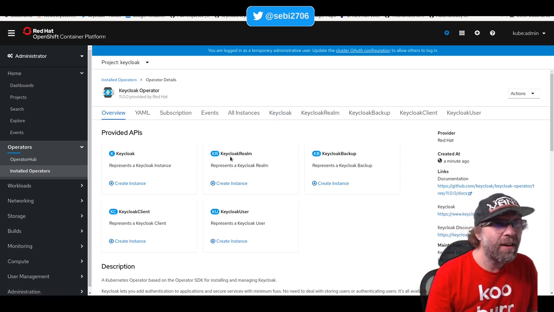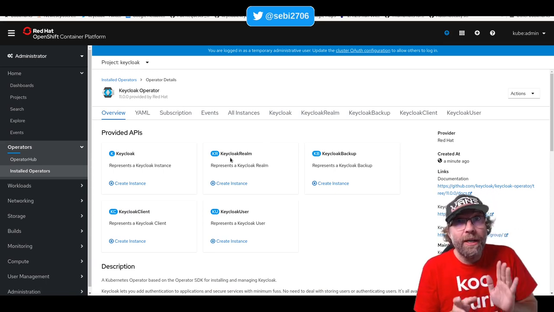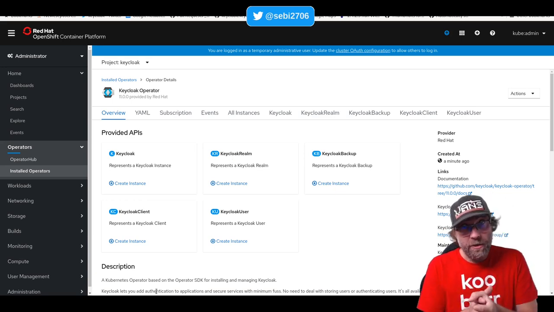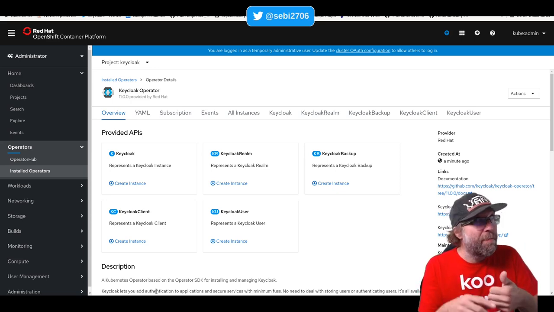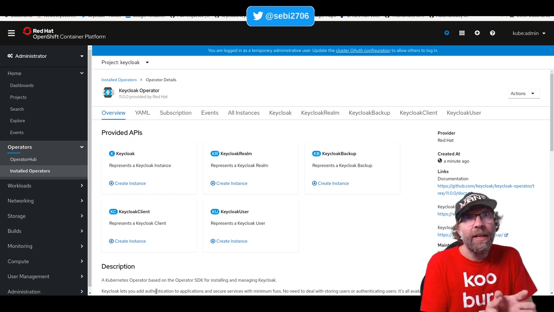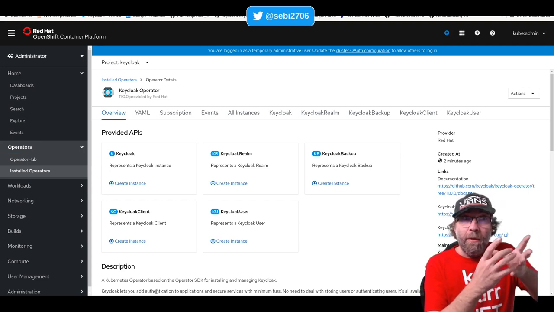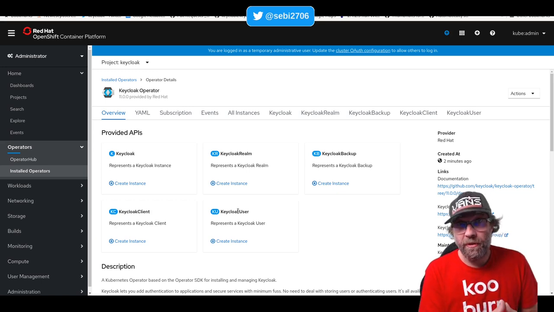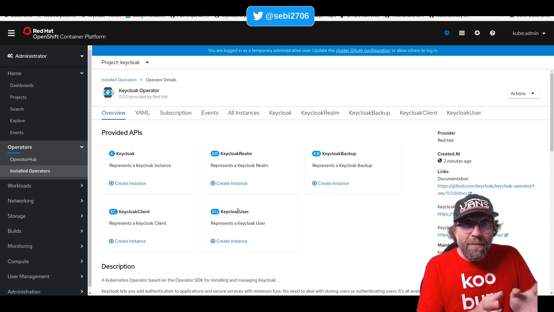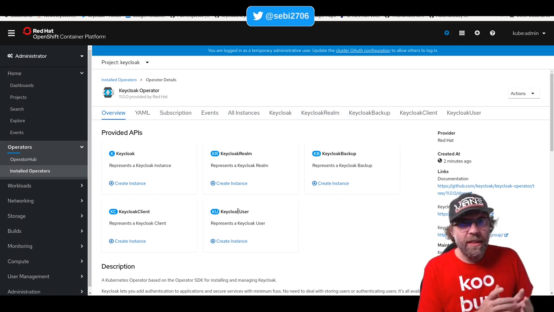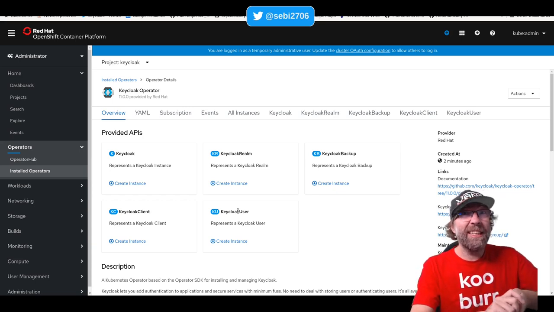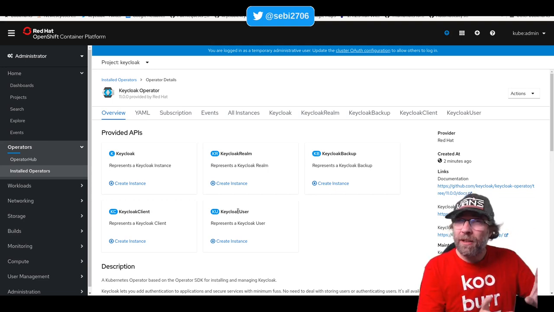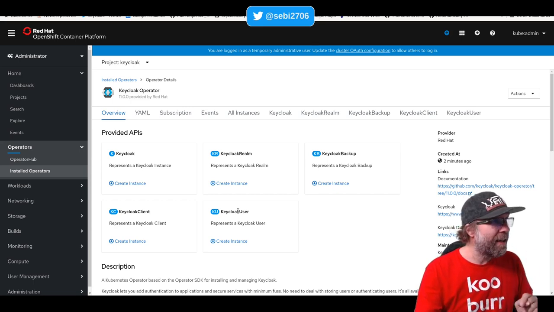So we have here Keycloak realm. So we can create a realm for our Keycloak based on a CRD. Okay, we can create a Keycloak client. So I just remind you, a client in Keycloak is any app, backend app, frontend app that is secured by Keycloak. It's a client. So you can make a client representation using a CRD, and you can create a Keycloak user from the operator. So that means that all the basic stuff that is really important in Keycloak, realm, client, user, can all be handled by this operator, by CRDs, which means that you can automate all this stuff around your cluster.